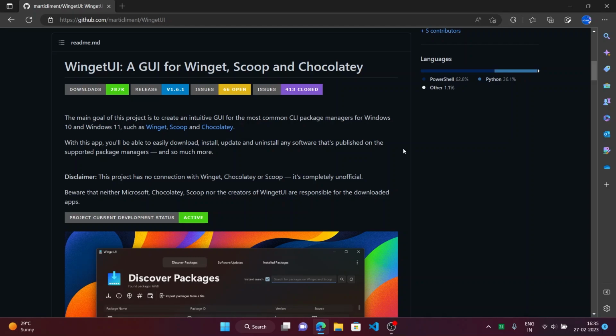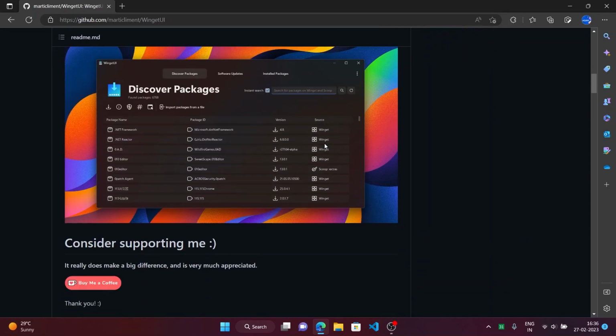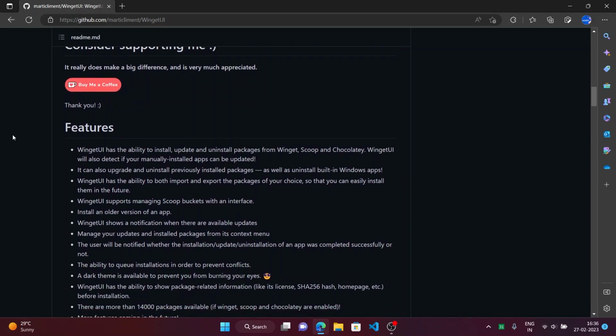So WingetUI is a graphical user interface, or a GUI app, for these command line installers. Basically this is kind of an app store, but here we are using those command line installers, and these are the screenshots. And in today's video I'll be showing you how to install and use it. So let's start. And first of all, about its features, which I'll also be showing you later on in the video.